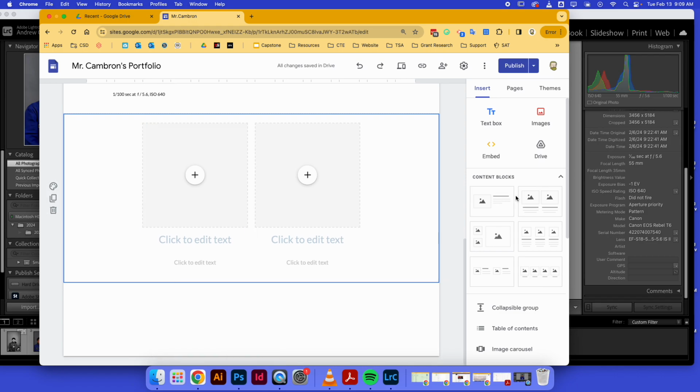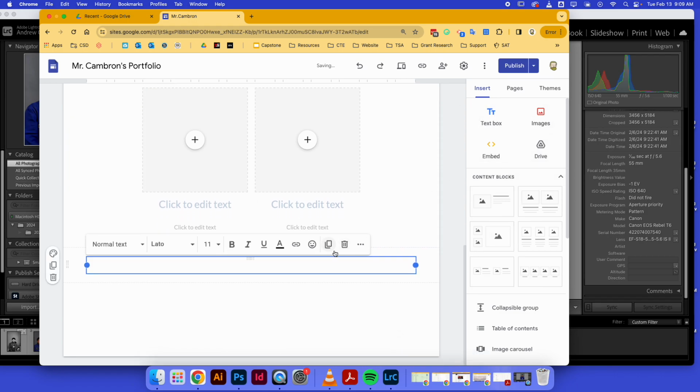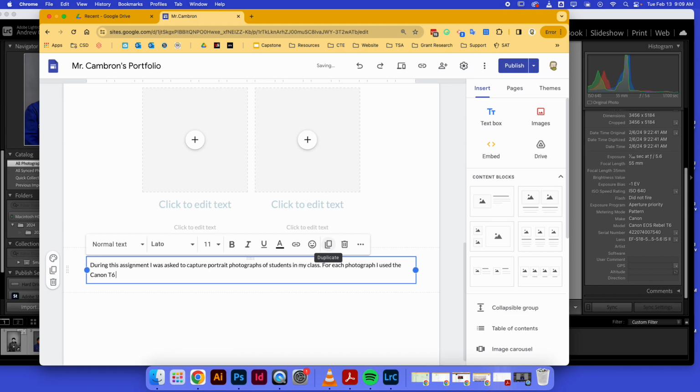Once I get all of my photographs uploaded, just as before, it would be good to drop in a text box where we talk about what the assignment was. So during this assignment, I was asked to capture portrait photographs of students in my class. For each photograph, I used the Canon Rebel T6 with the EF-S 18 to 55 IS2 lens.